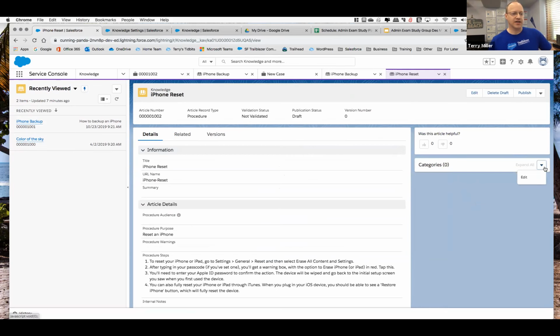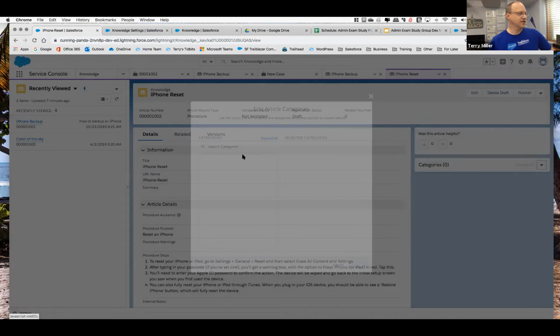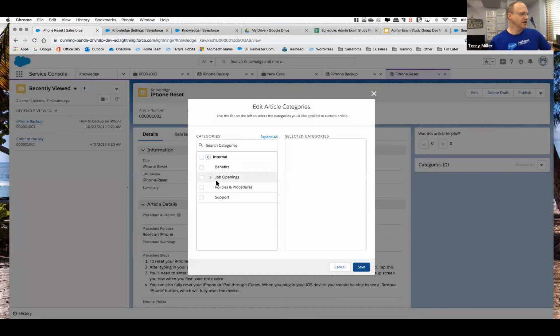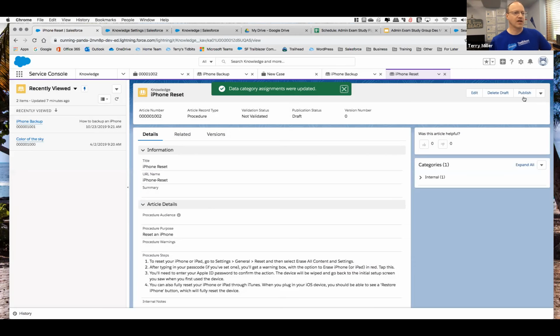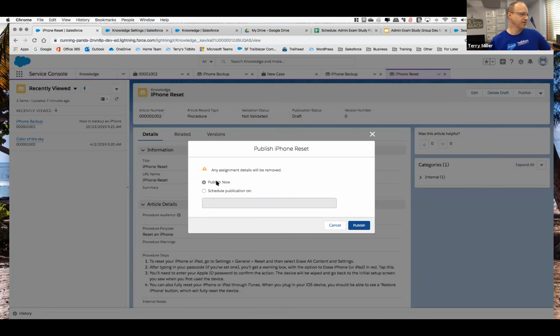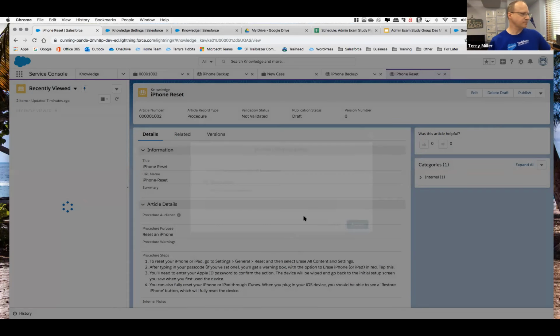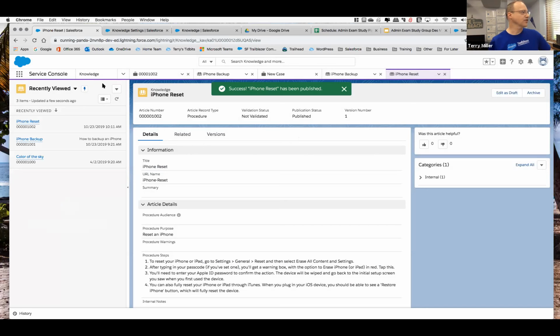I can then take and assign categories to it. And this will just be a support article. And then I'm ready to publish it. You'll also notice that you've got the ability to identify if this article was helpful for different users to see it. So we'll publish it now. You do the option at a specific time. Okay, so I've got my article there.